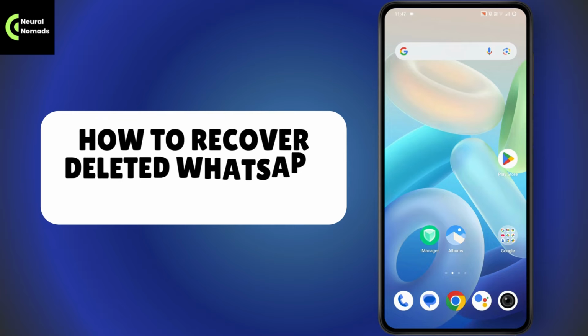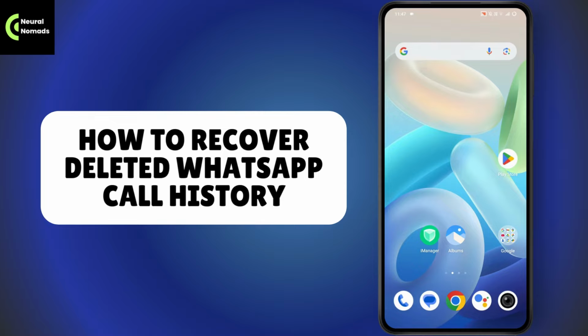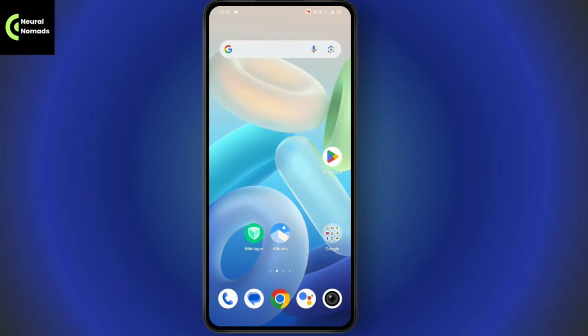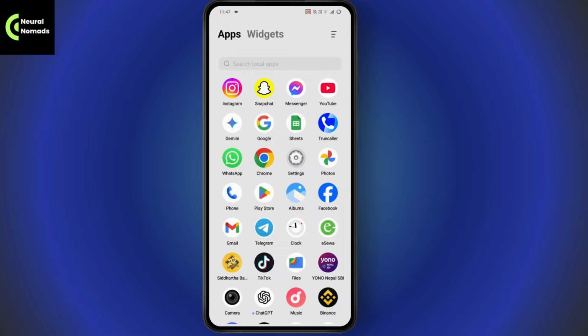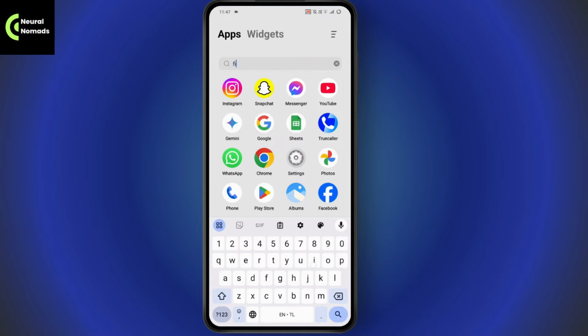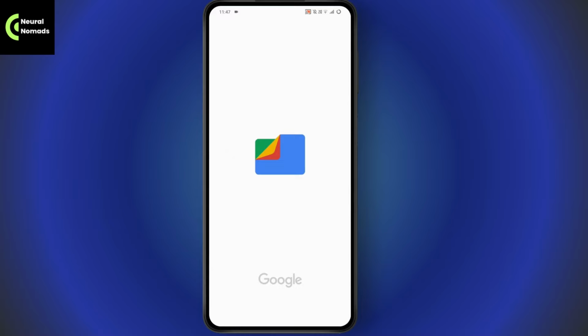How to recover deleted WhatsApp call history. So if you want to recover or restore your WhatsApp call history, then first you need to open up your file manager. You can go with any file manager application that you have on your Android device.